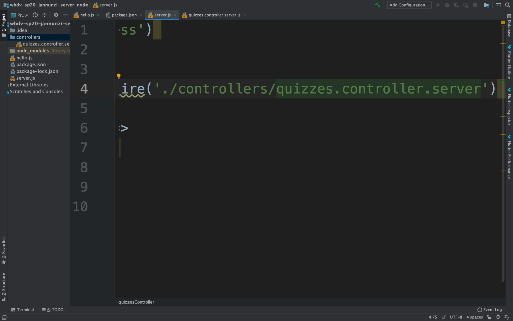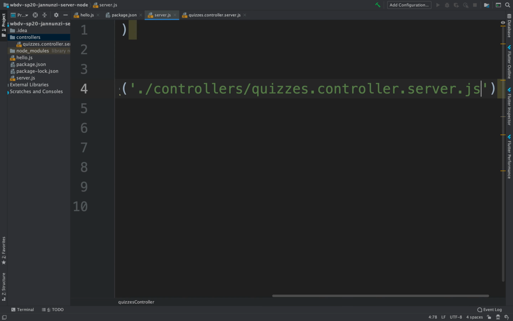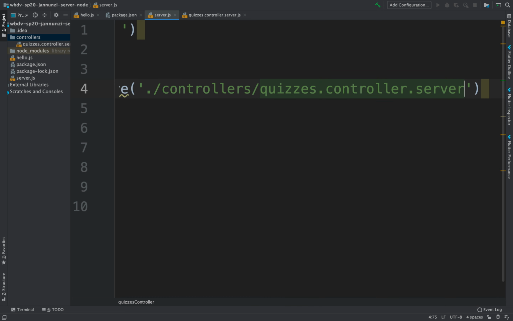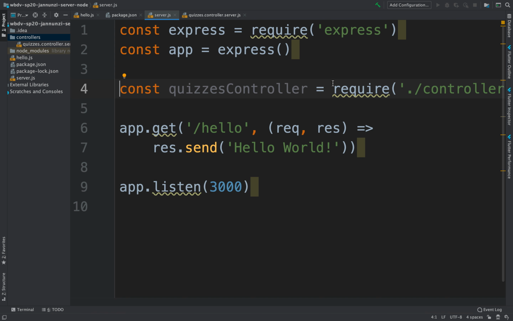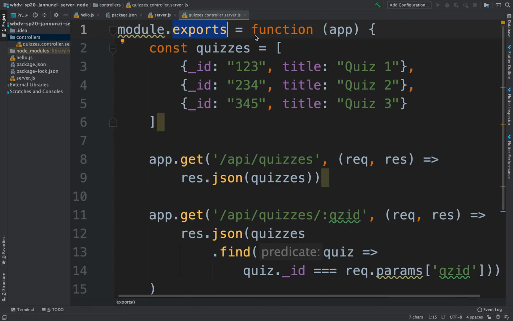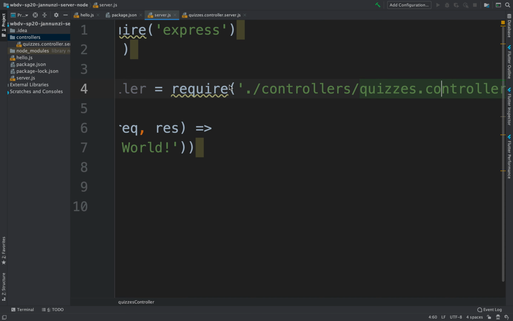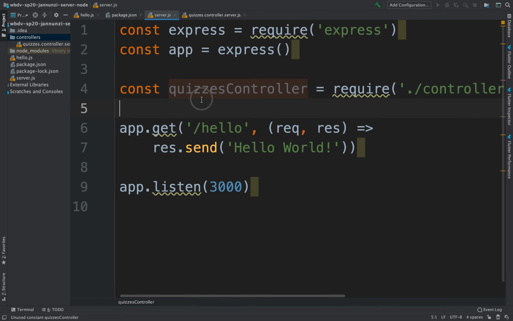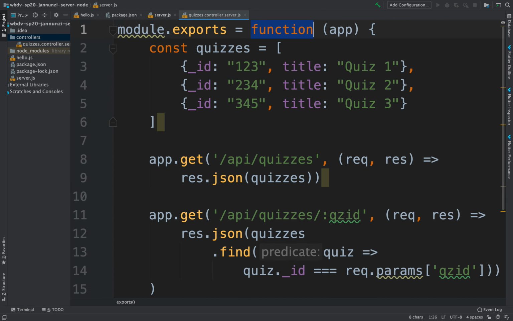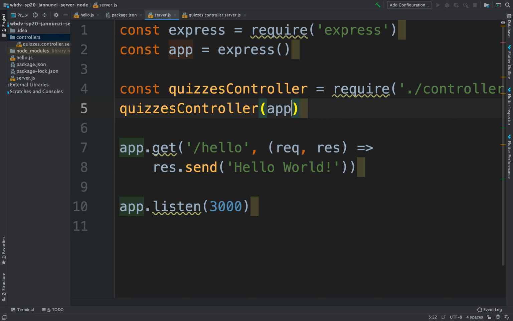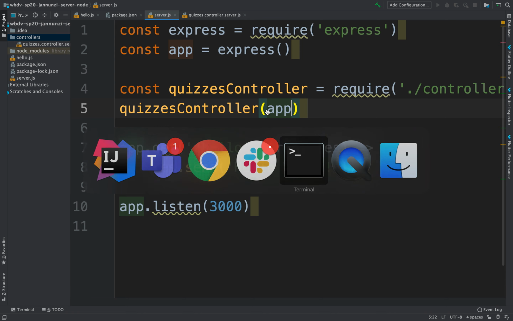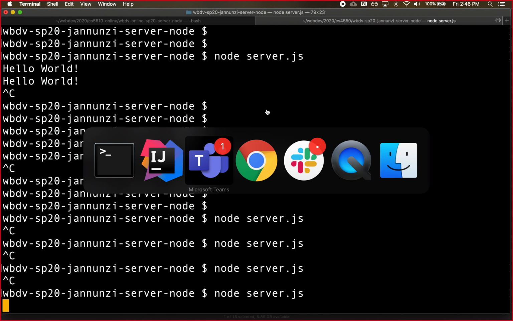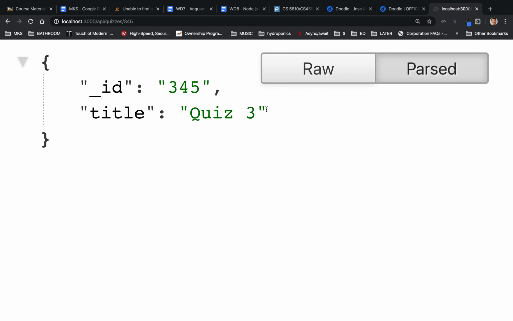Notice that by default, the .js at the end of the file is optional. You don't need to put it. It's understood that it's a JavaScript or JSON file. Once we've done that, what the require is loading is this file, and this require is returning a function which is being bound to this local variable quizzes controller. So I can call this function, and this function is expecting me to pass the parameter app, which I'm going to do right now. I'm going to grab that app and pass it right there. If we do that and go back to the browser, stop it, restart, and refresh, this still works just the same.